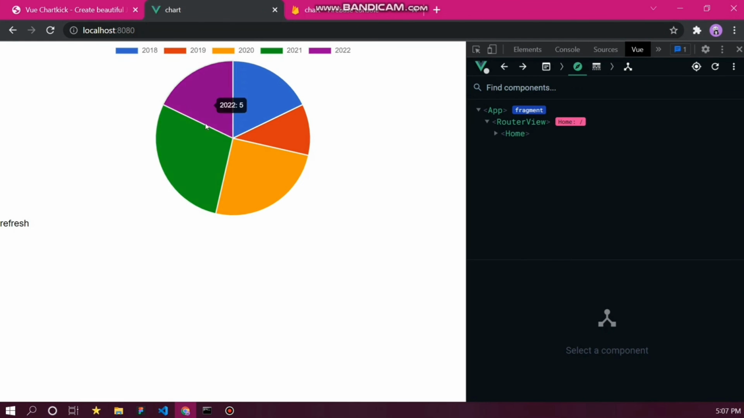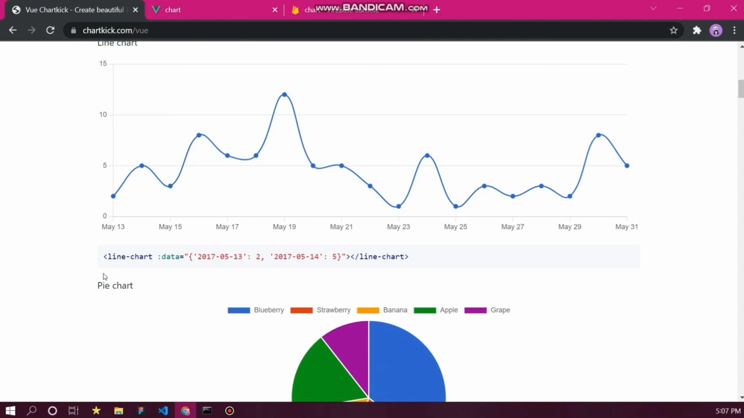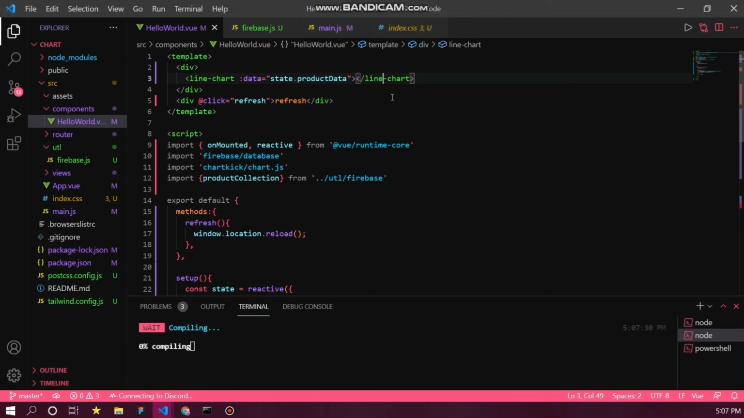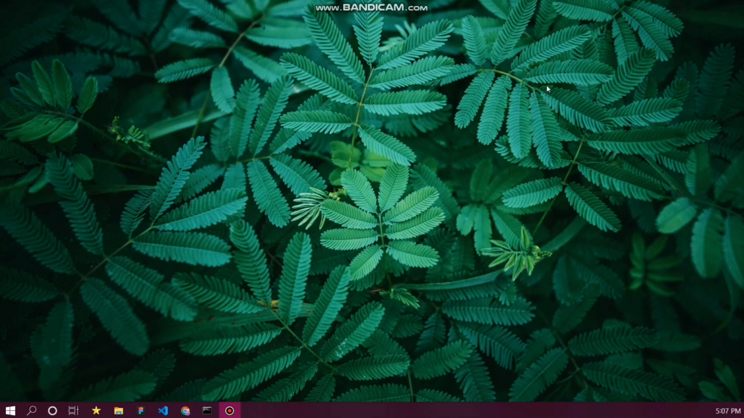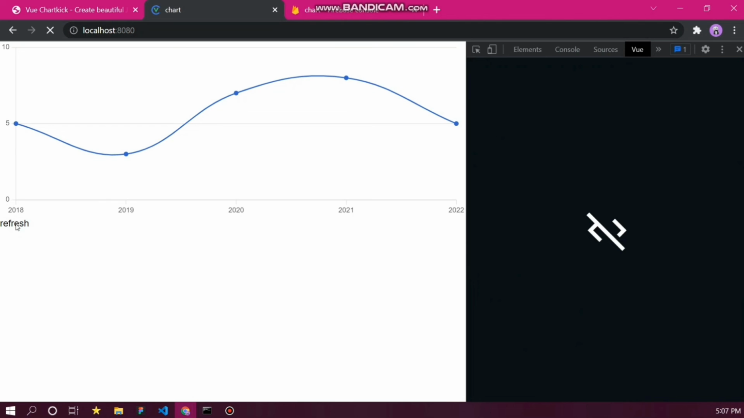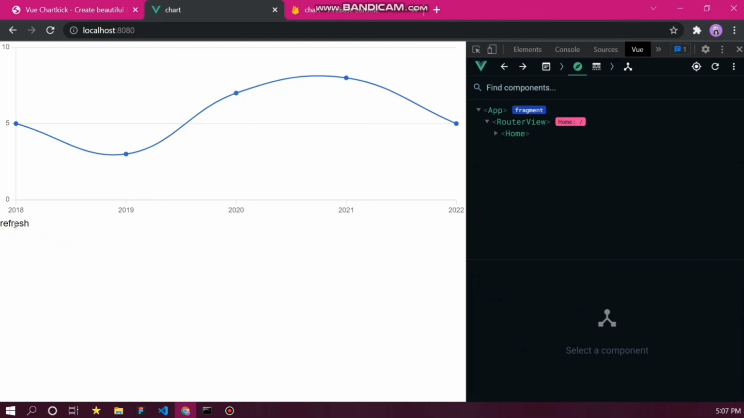Okay, so you could also change the type of the chart. Okay, line chart. I will use line chart. Like line chart. Okay, let's save it. Let's see on our browser. Yeah, it's become a line chart. Let's refresh it, and it will be refreshed.